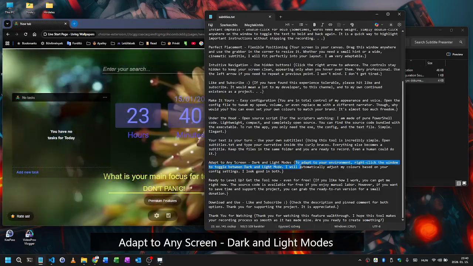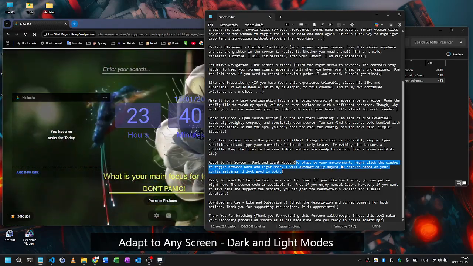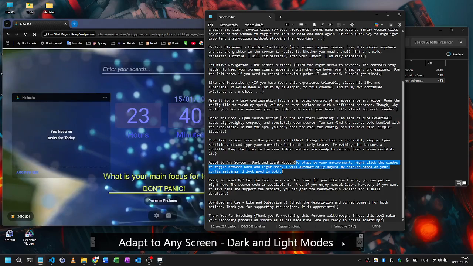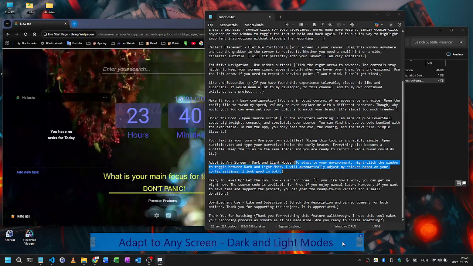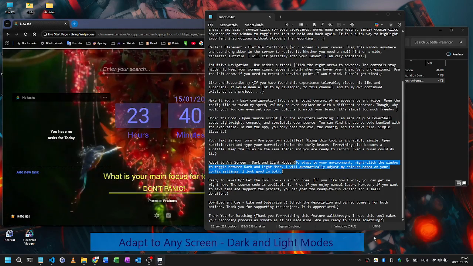To adapt to your environment, right-click the window to toggle between dark and light mode. I will automatically adjust my colors based on your config settings. I look good in both.